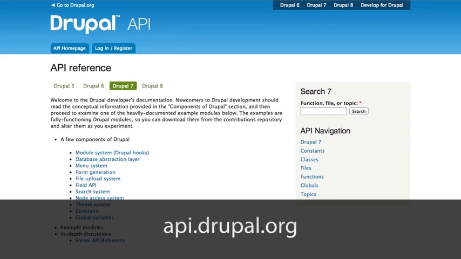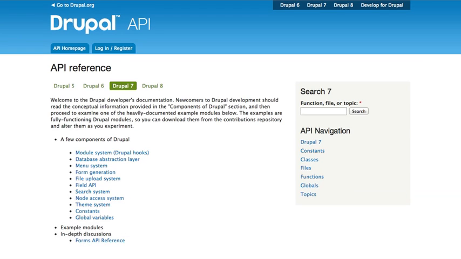Another great reference that a lot of people don't know about is api.drupal.org. And this is where anything that's written in code, the documentation that is in the code that comes with it, which is pretty extensive, is shown on api.drupal.org, which is created with the API module, so you could create your own version of api.drupal.org if you wanted to.